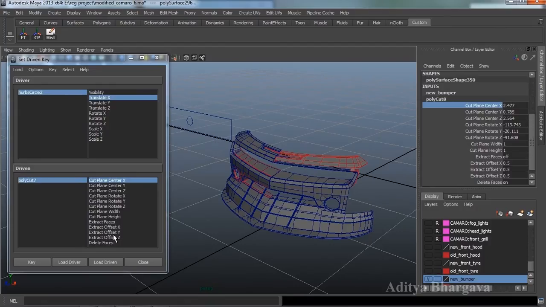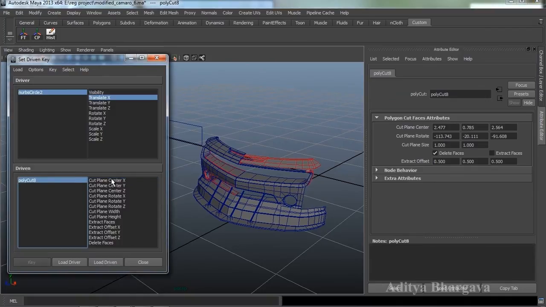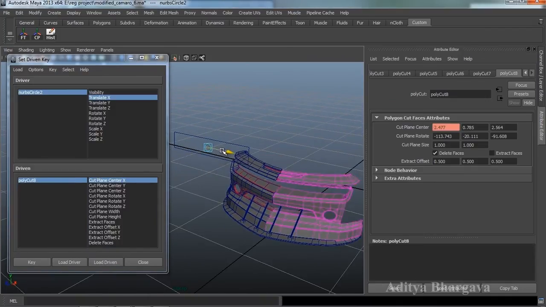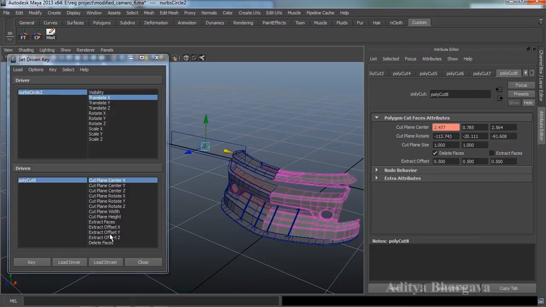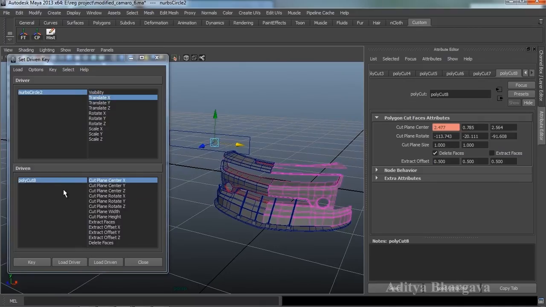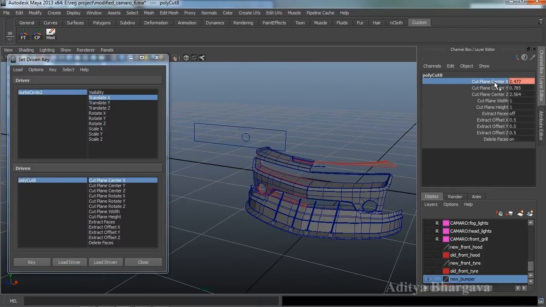Okay, and I just have to add this cut 8 in the driven, translate X and key. So let it remain invisible till this time. Key again. After this time, it should be visible. So for making it visible, we'll select cut 8 and press Ctrl A. We'll make it visible like this and press key.